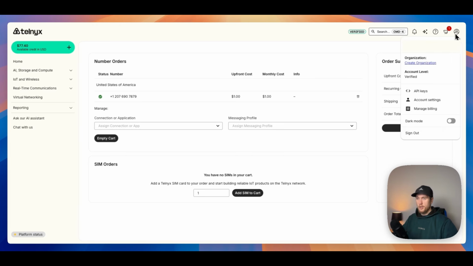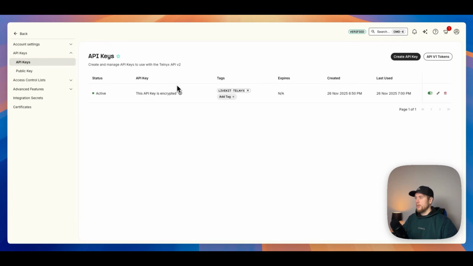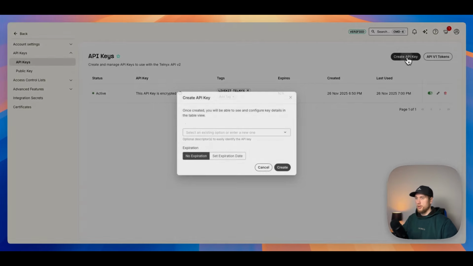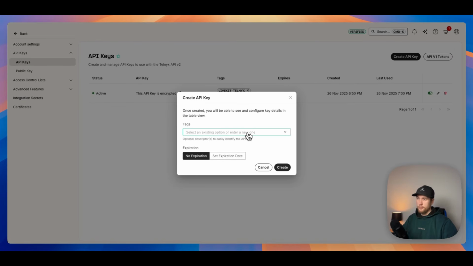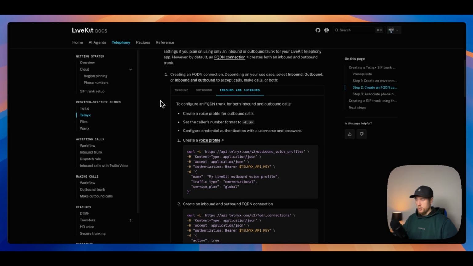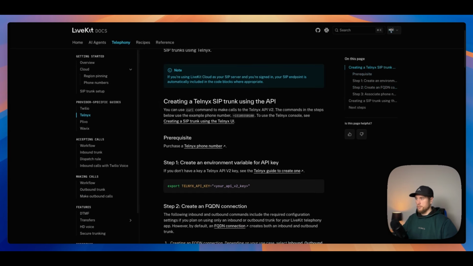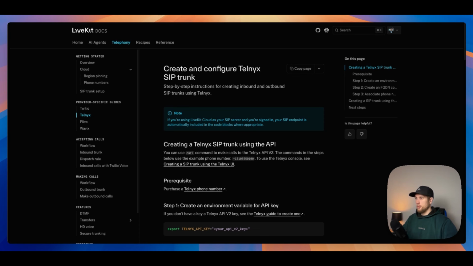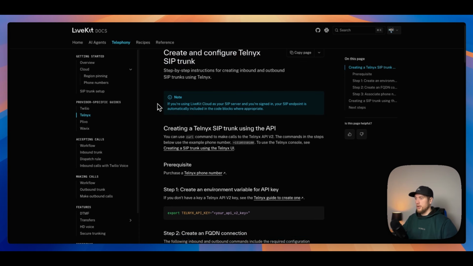The next thing we also need is the API keys for your account. So on the top left-hand side, you'll see your login stuff and then your API keys right here. You'll jump into here and then click on create API key. And that is the one that you'll be using for this setup. So the documentation that we are going to be looking at to create this is this one right here. You'll jump into the Telnyx documentation where it says create and configure Telnyx SIP trunk.